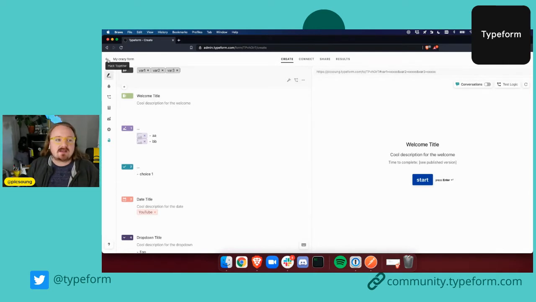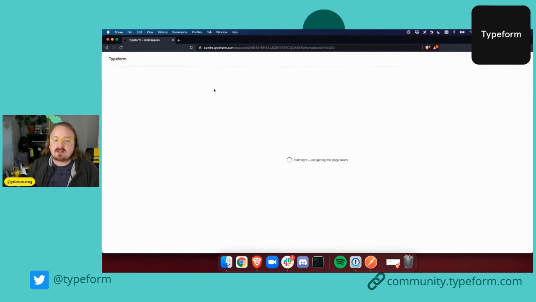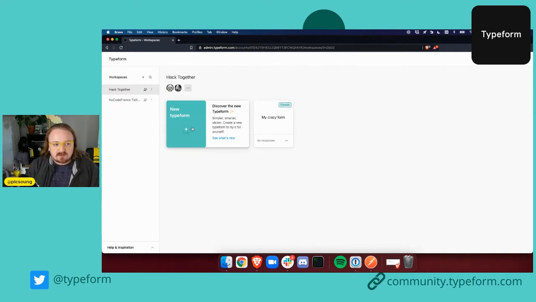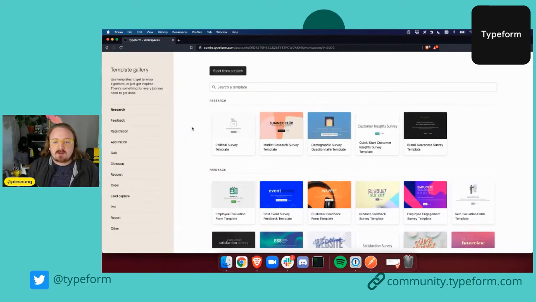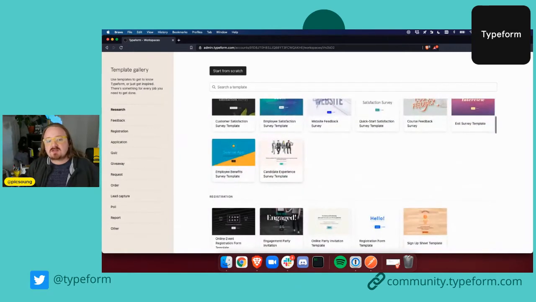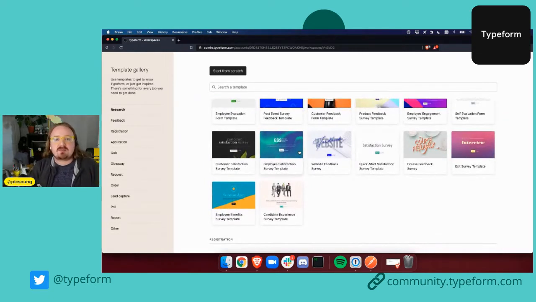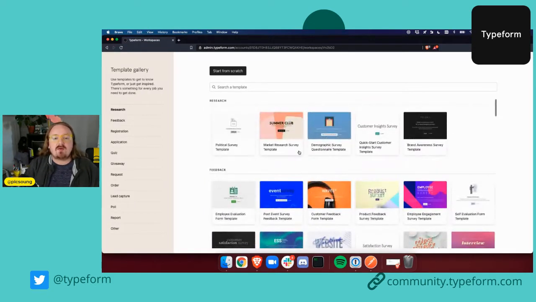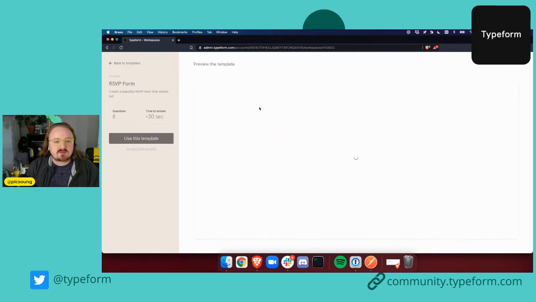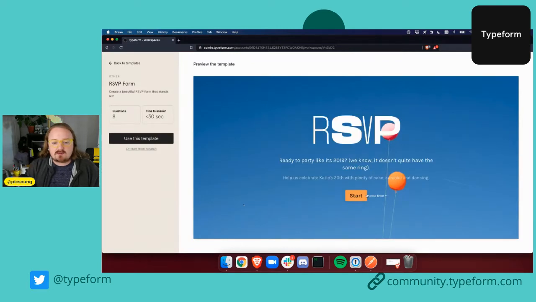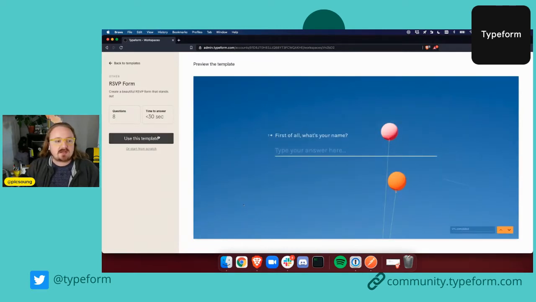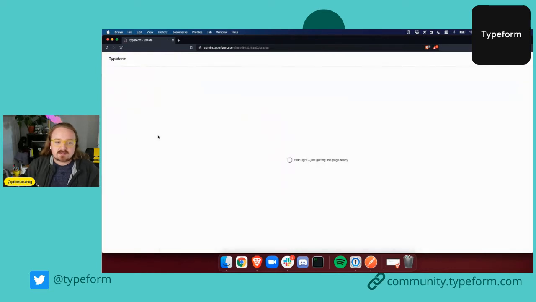So let's create a new form and see how this looks. Click on the new Typeform button. Here you have access to all the different templates. We made all the templates compatible with the new builder. If you need a template for NPS, if you need a template for RSVP to your party, you can use and reuse all of that. Let's take a template. Let's do the RSVP form. Here you get to play around with it and see if you like it, but I think that's good for us.